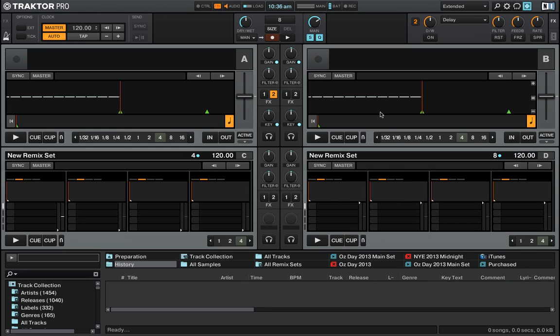So that's a quick example of how to make a mapping of the filters on the Kontrol F1, but this example is great for a very basic mapping on any controller to a function of Traktor.